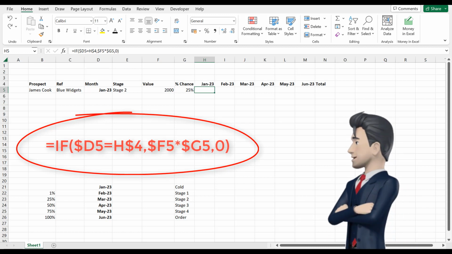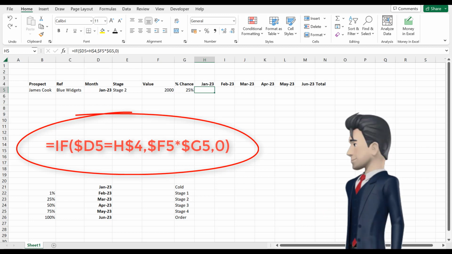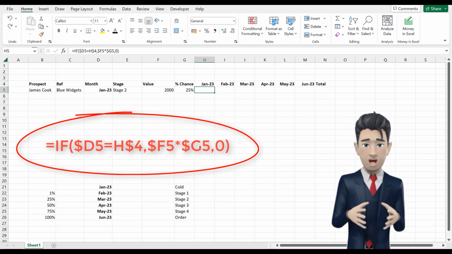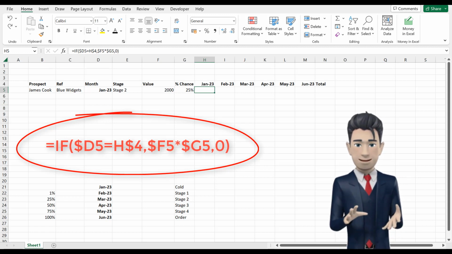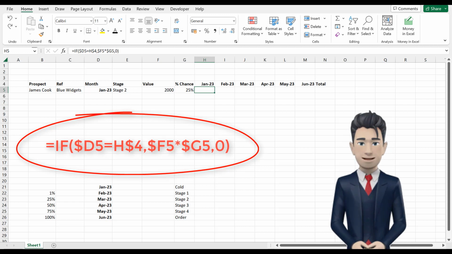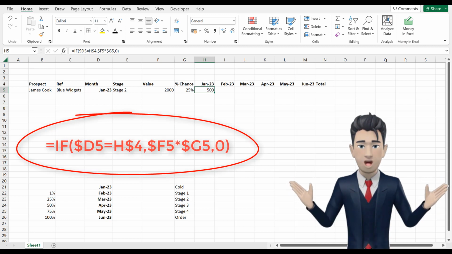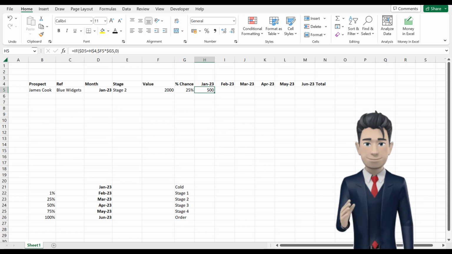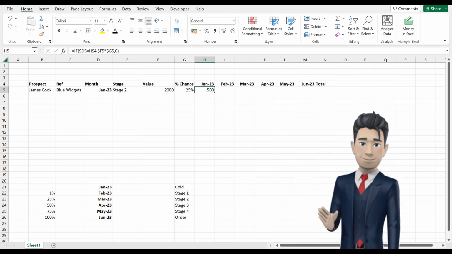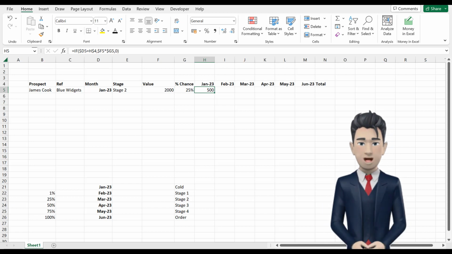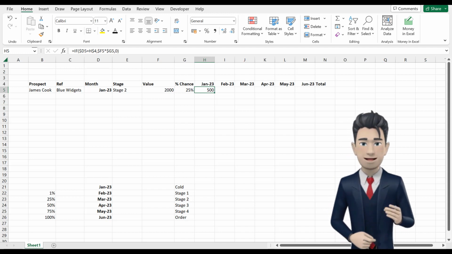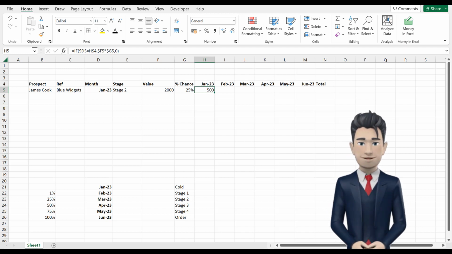This formula says that if the value in cell D5 of January 23 is the same as the value in cell H4, then return the value in cell F5 and multiply it by G5. If not, then enter in a value of 0. In this instance, D5 and H4 are the same, so the value of $2,000 in cell F5 is multiplied by 25%, which is the value in G5.